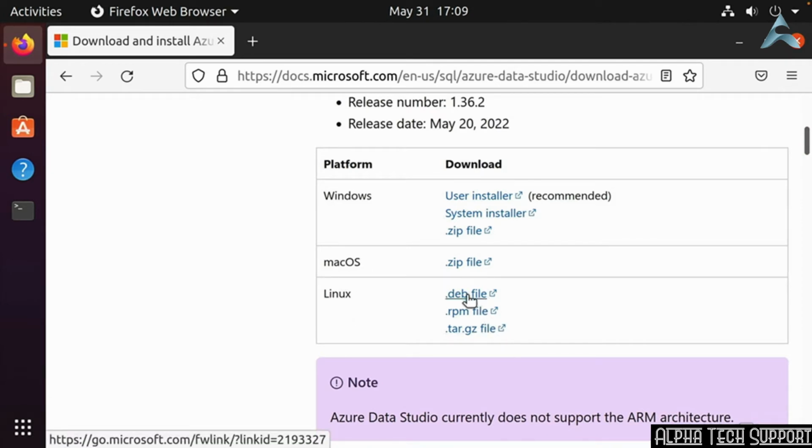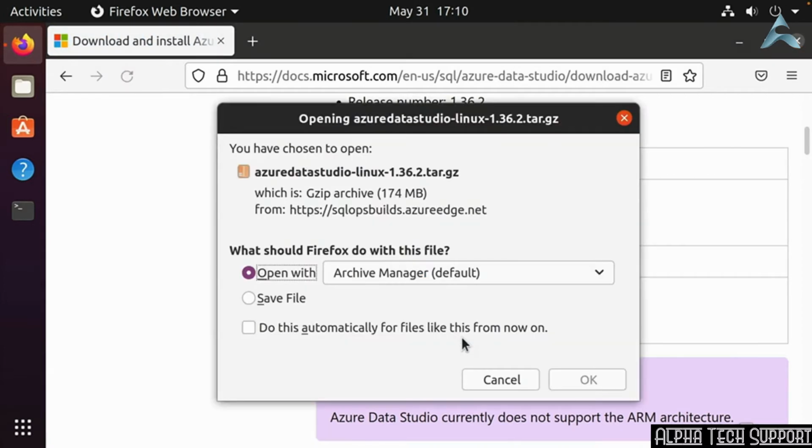The .deb file will be used if you're on Debian Linux, the .rpm file if you're on Red Hat, and the .tar.gz file is used for Ubuntu. I'll go ahead and click on the tar.gz file and save it into my Downloads folder.